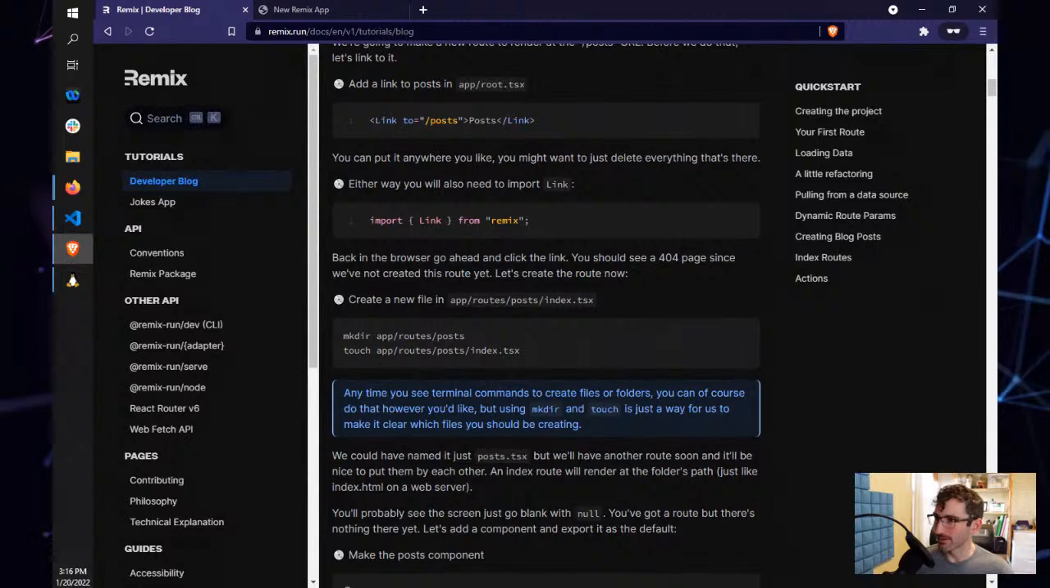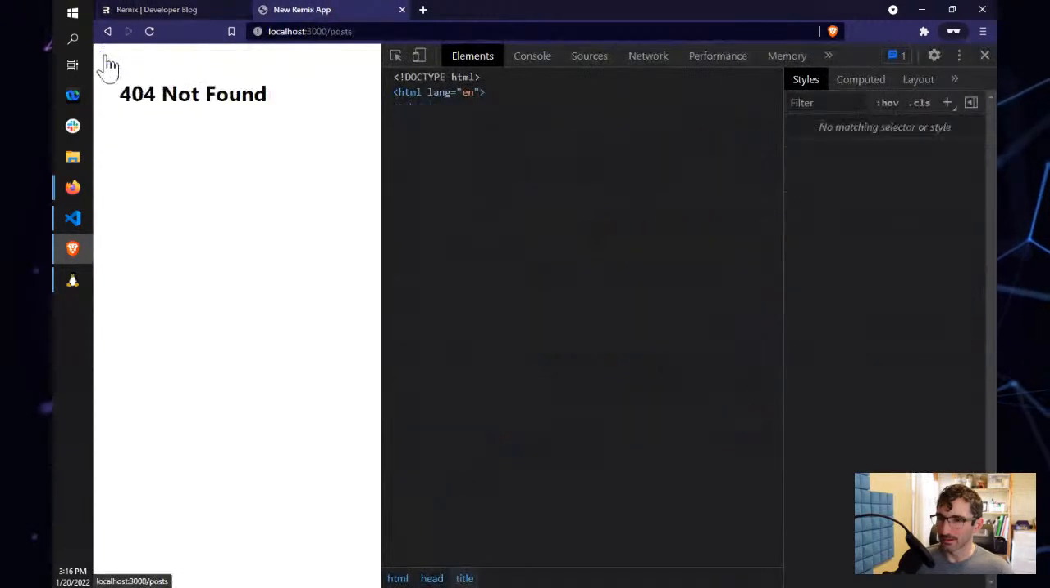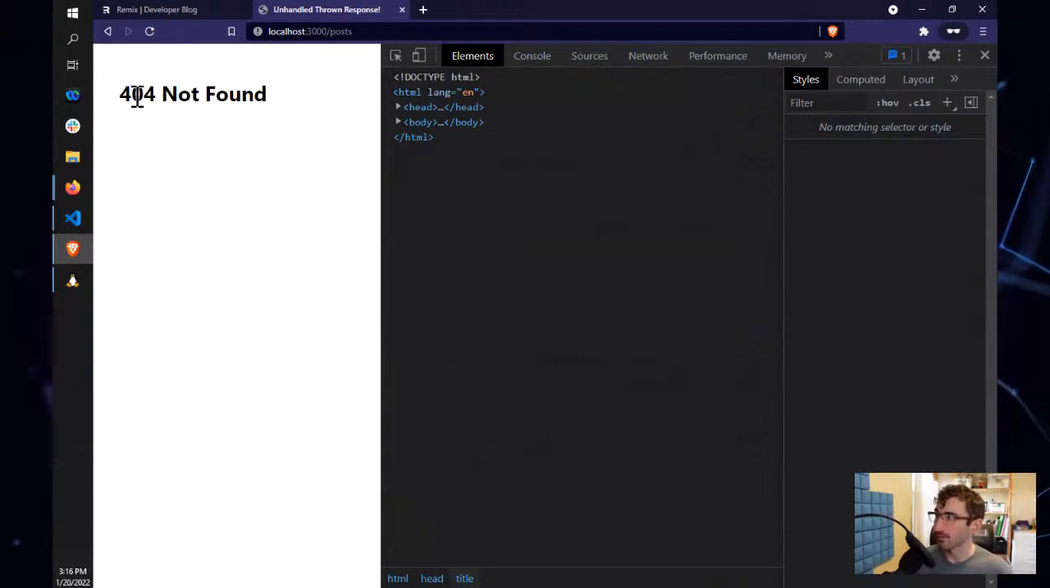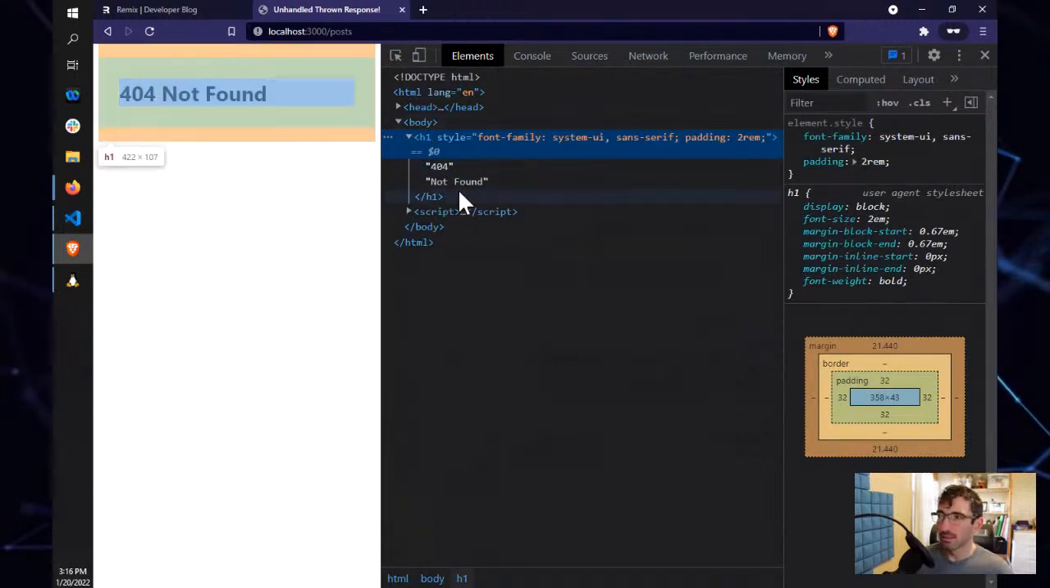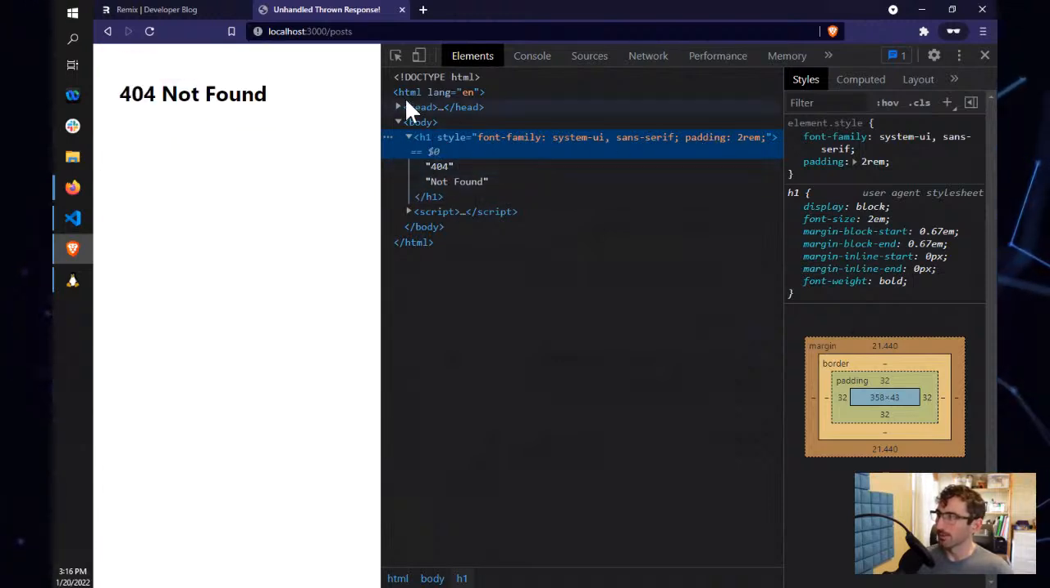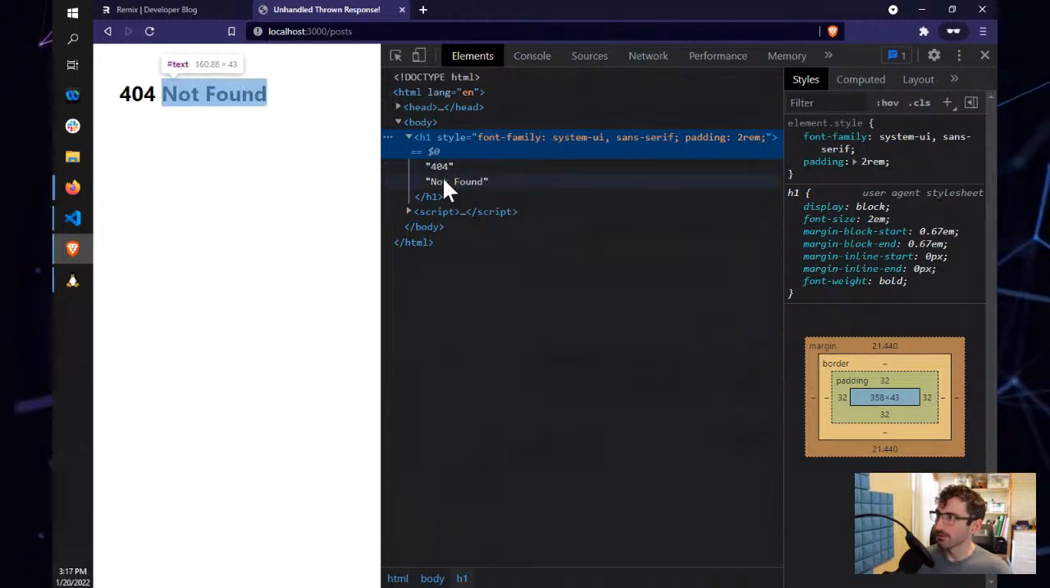So back to the browser, go ahead and click the link to posts. 404 not found. That's really nice that it handles the 404 error messaging for us and doesn't just show a blank white page. Okay, so all of the styles are coming from some predefined 404 template. That's interesting that that's two different strings. Probably, yeah, I don't know. That's weird.